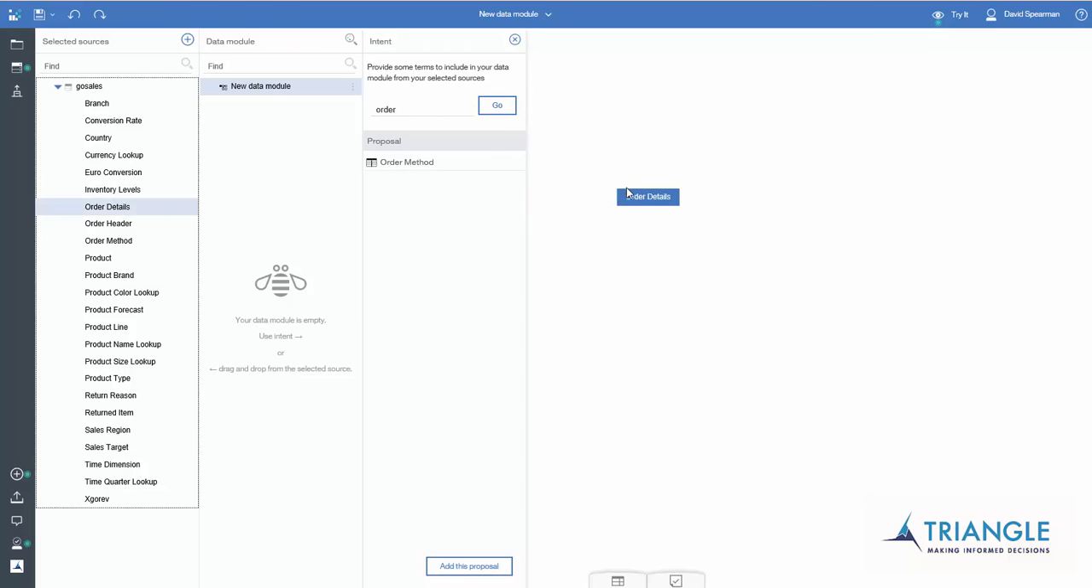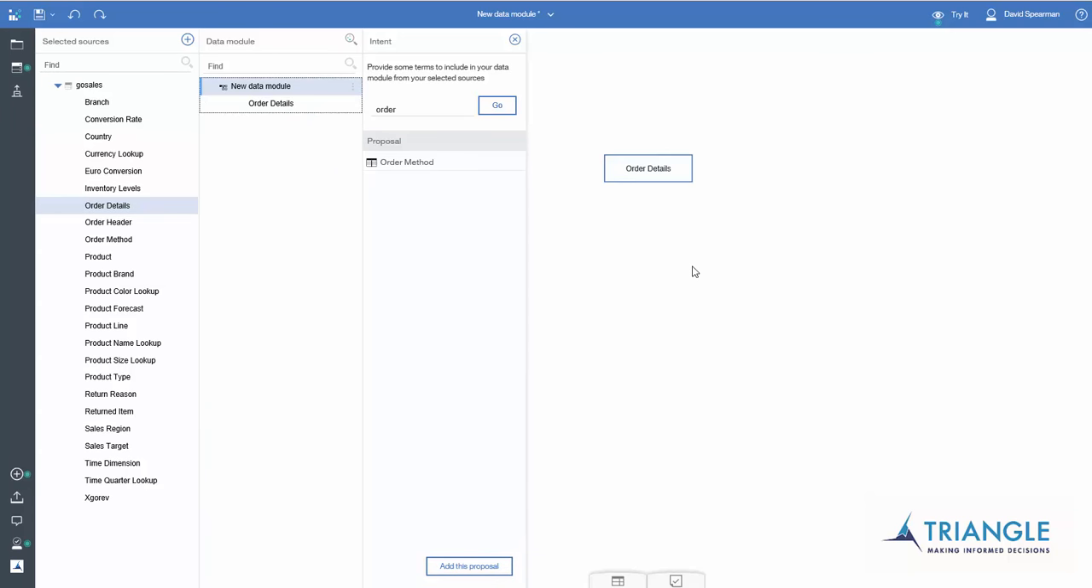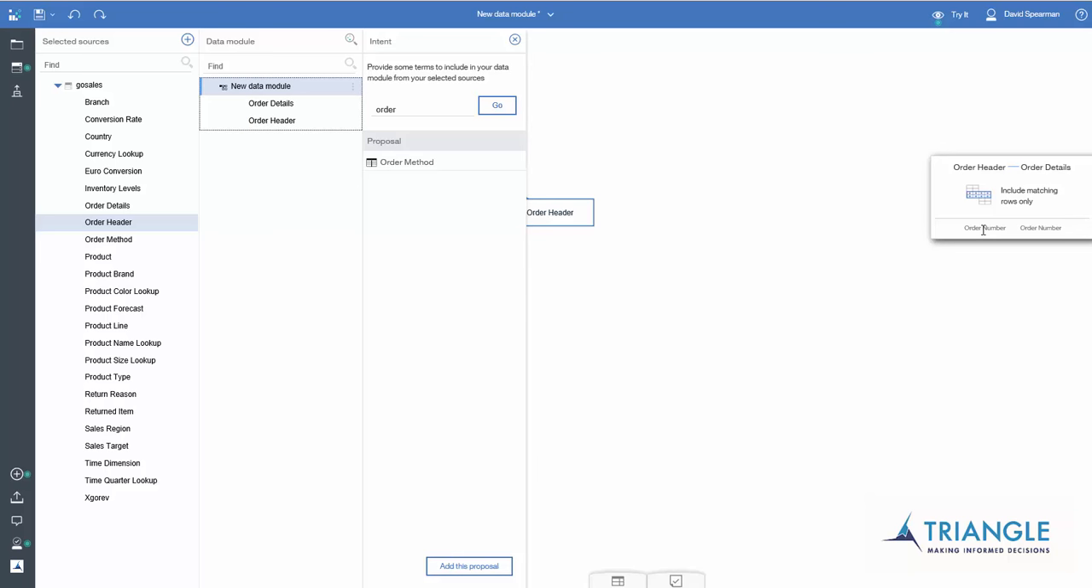Let's start off with order details. We can drop it into the main body or into the center column here called data module, either will work, and we start to build up our list of tables that we want people to access. So we've got order details. Let's bring in order header, and straight away you can see it's built an automatic join. If I simply click on that, we can see it's done it on order number to order number.